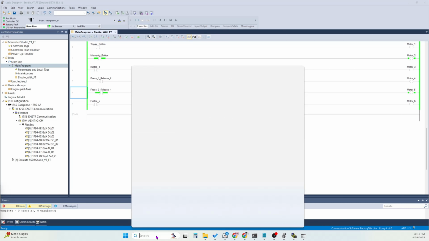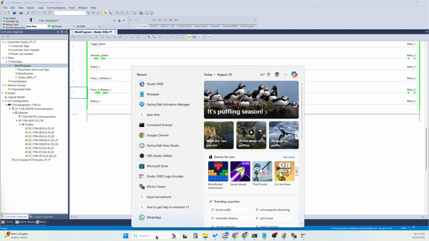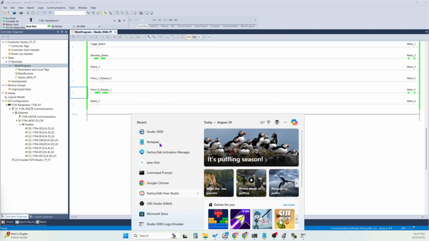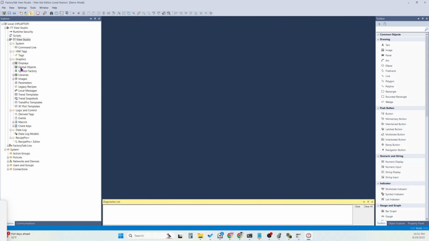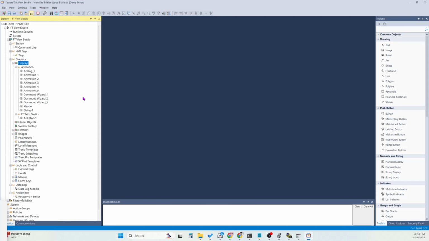Next step, add a momentary button in FactoryTalk View Studio. So open your software. You can see how you can create a button and how you can link tags. Click on display. Here you can see the button page. I created this page.